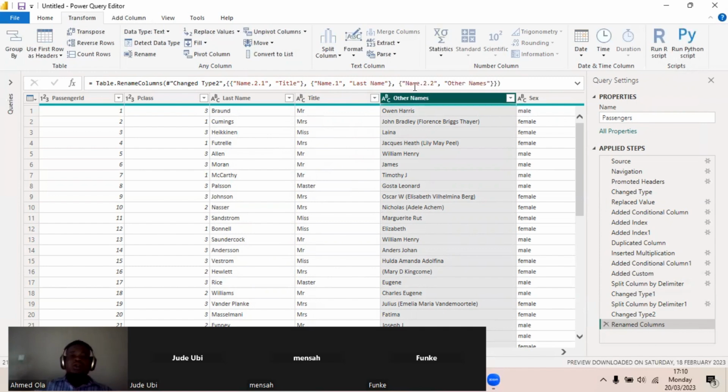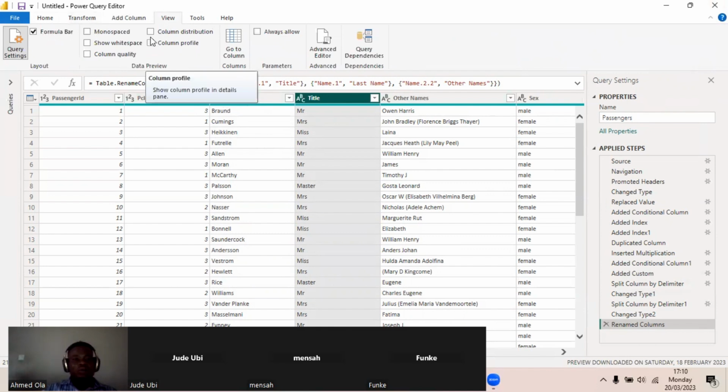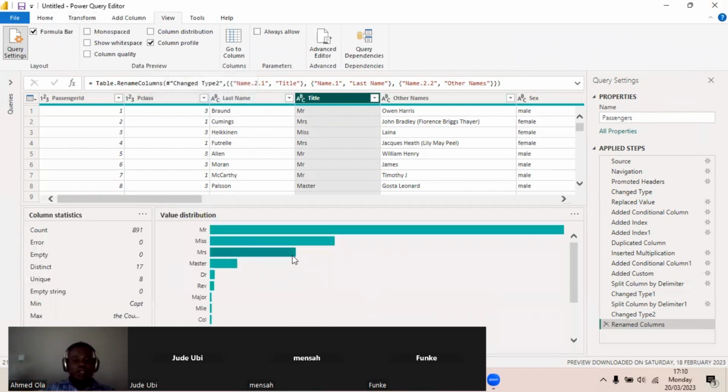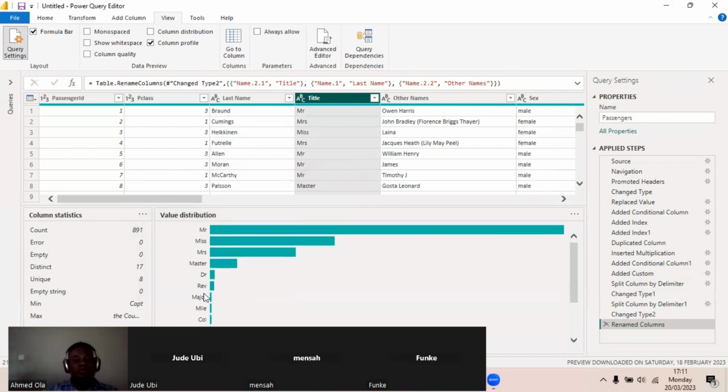Right, so we're good. Now you can even quickly look at the distribution of your data by clicking on View here, and clicking on column profile. You can see that the highest group of people on that ship is Mr., followed by Miss, that is unmarried female, followed by Mrs., married female, Master, Doctor. You can see that we even have doctors on the ship, I think 7 doctors, Reverend, Major, Colonel, Don. So with this exercise, you can even know the caliber of people inside the ship. That's what you can quickly do.